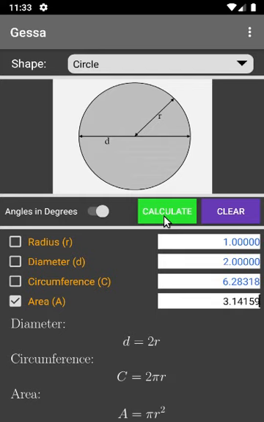So this is the very basics of how Gessa works. Move on to another tutorial, and I can explain why Gessa is much more advanced than any other application that you will find in the Android store.